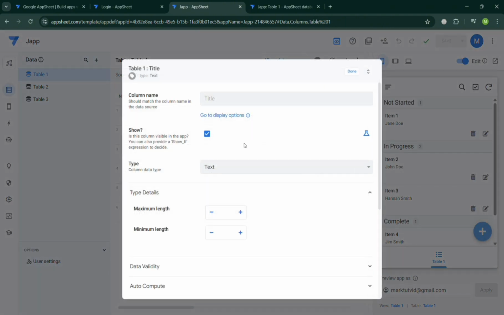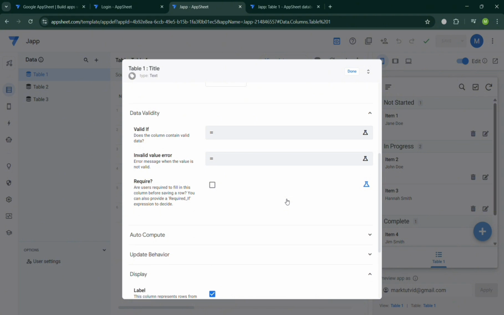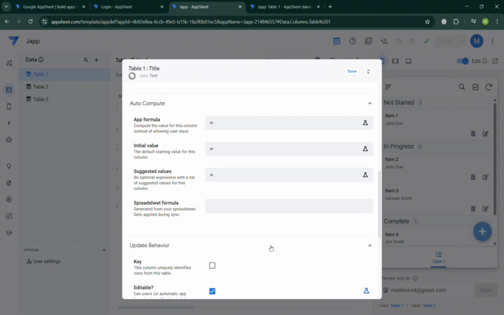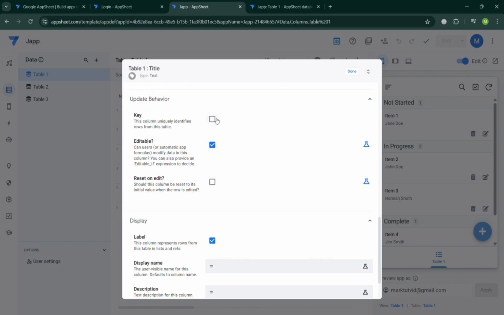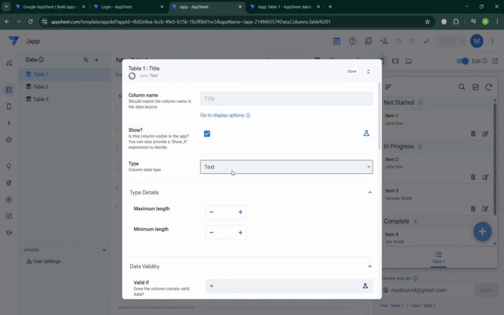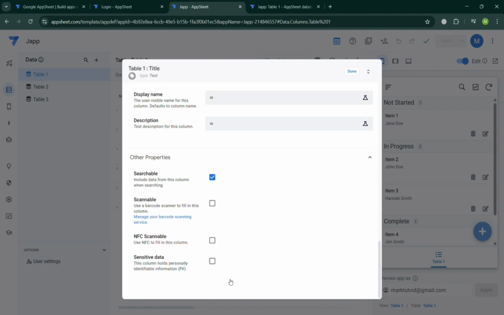In this pop-up window, we can simply enter the name of the title, the text, the type details, the data validity, the auto-compute, update behavior, the display of it, and many more. So basically from here, we can start customizing all of the details contained in a specific table in order for us to create a drop-down list or drop-down menu using AppSheet. And if you have an updated version of AppSheet, you'll be able to see the drop-down list option that you can simply select in order to create a drop-down list using AppSheet.